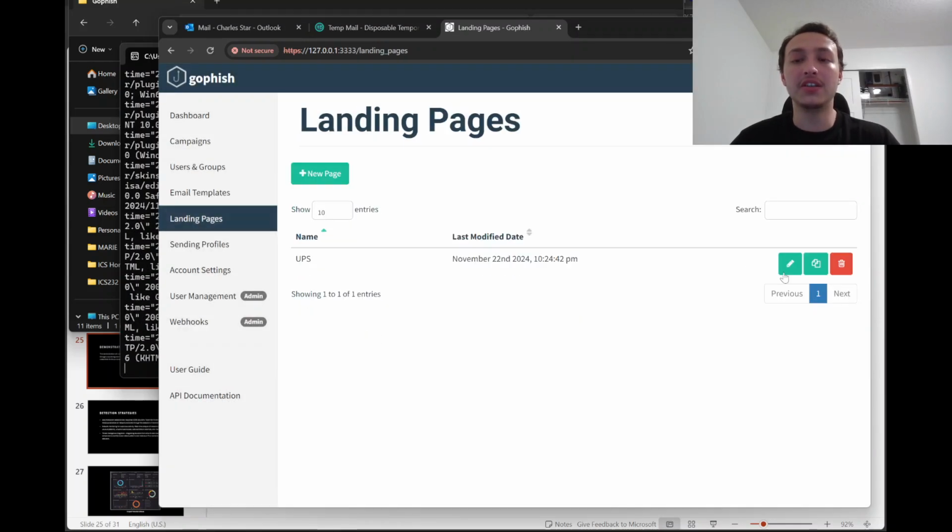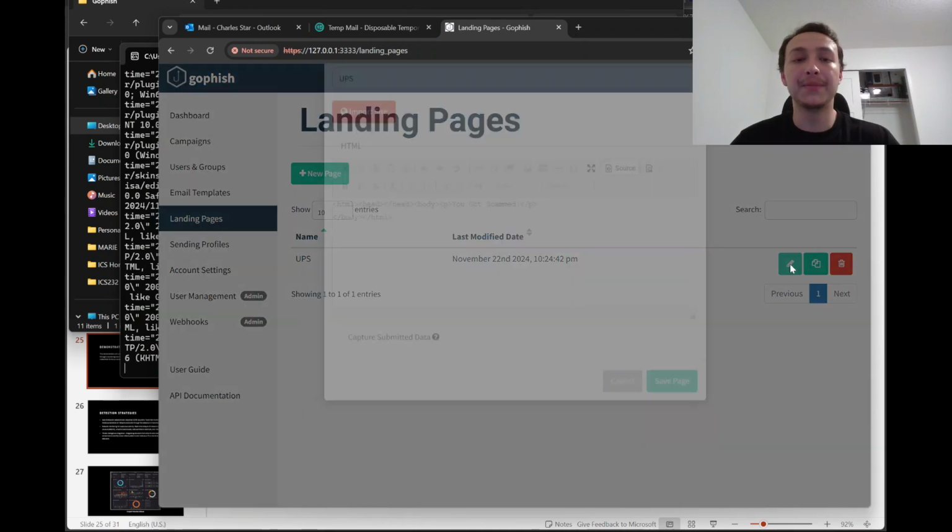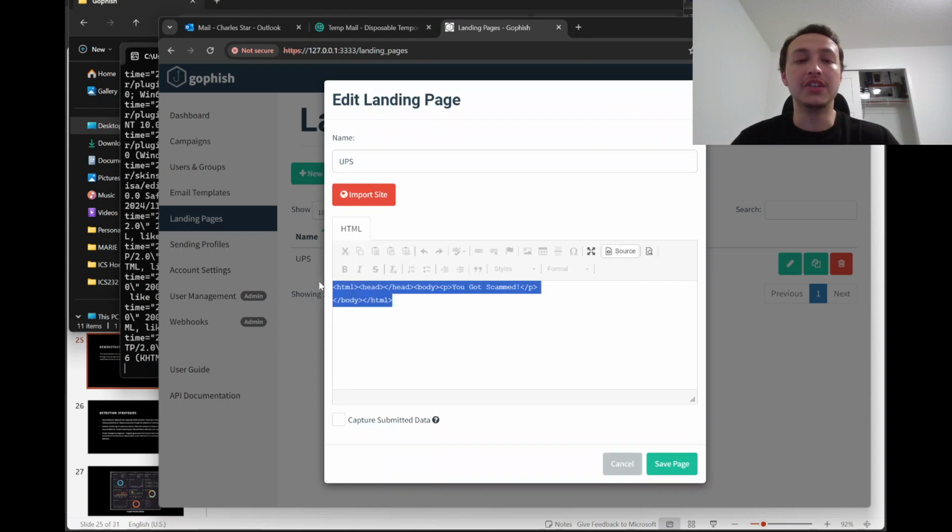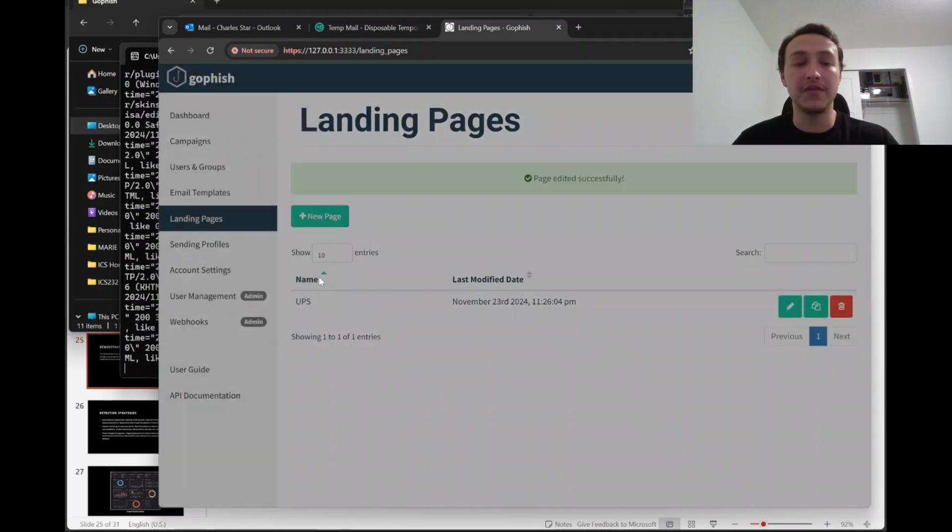Now the landing page is the page that they click on if they click on your link there. So right now, I just have a phishing page that says you got scammed. And the reason why is only because when it comes to this page, I couldn't import the other one. So this was also what was messing up for me. I couldn't import this website, but the demonstration still perfectly applies. We'll call this UPS, save the page.